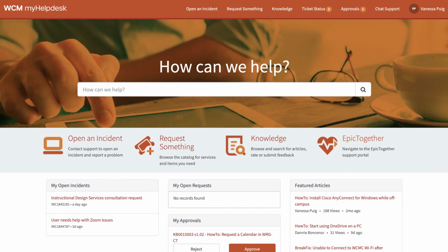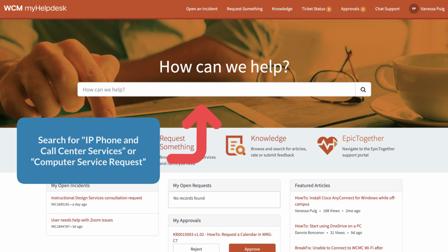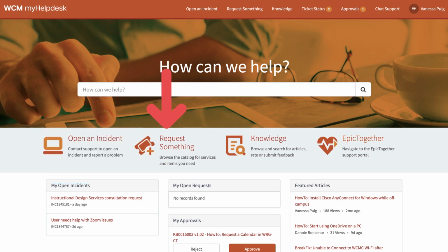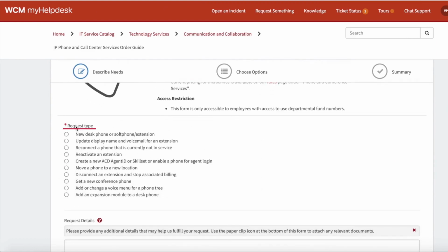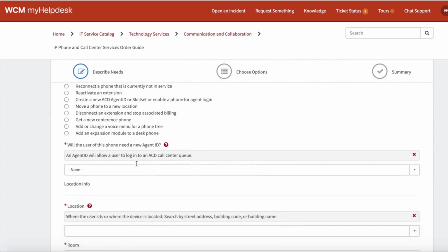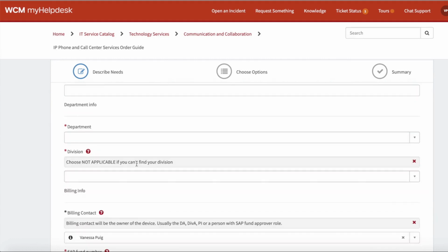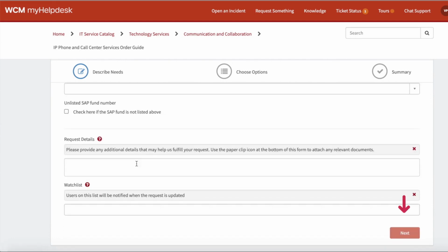To submit a request using our order guides, visit myHelpdesk and type IP phone and call center services or computer service request in the search bar. Alternatively, you can also select Request Something and look for the form in the right category. Once you find the form, select a request type. Based on your selection, the form will update with fields that you need to fill out in order to submit the request. Fill out all of the requested details and click Next.